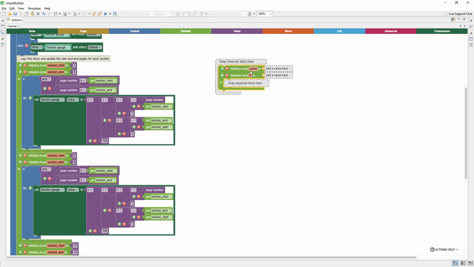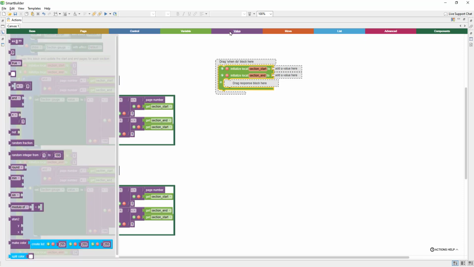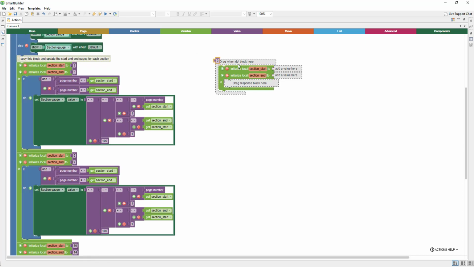So we have these 2 here. I'll click inside of here and rename this. So I'll call this section underscore start, hit enter, and then the same thing here. So section underscore end. And we're going to define these. We're just going to set them up with some values. So I'll go to the value tab, grab a number, and duplicate that block and plug it in here. So if our section start is 3 and our section end is 5, I can just enter those in.